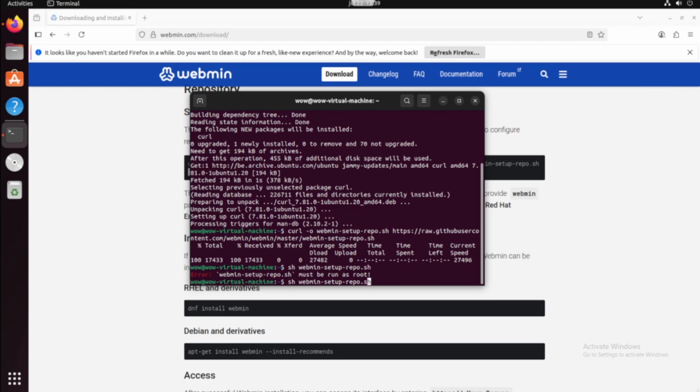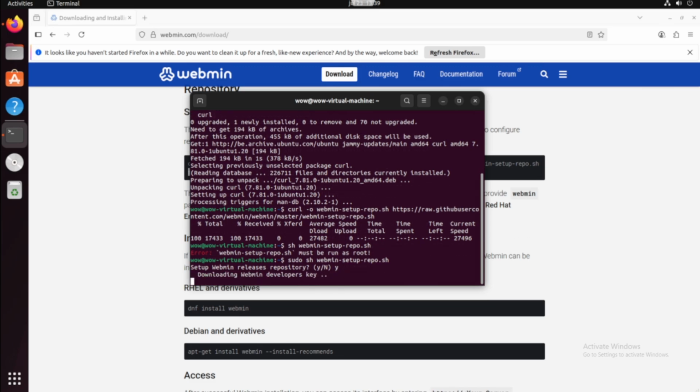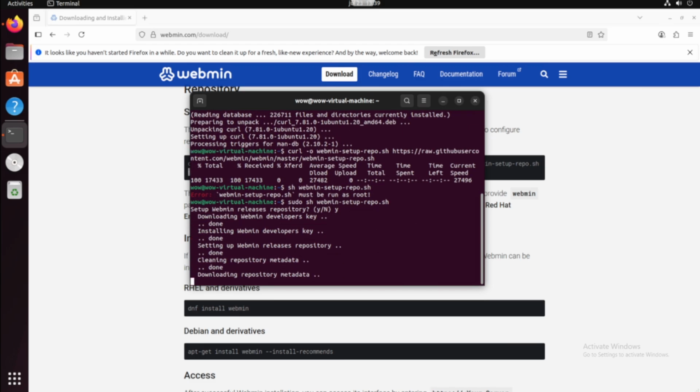Of course it says you must be root, so we'll up arrow and slide all the way over and type in sudo. It's going to ask if we want to set up the release repo. We do. We're just going to type yes and hit enter. Now we're downloading, installing, and cleaning basically the whole shebang of Webmin.